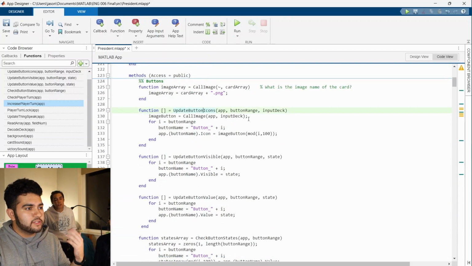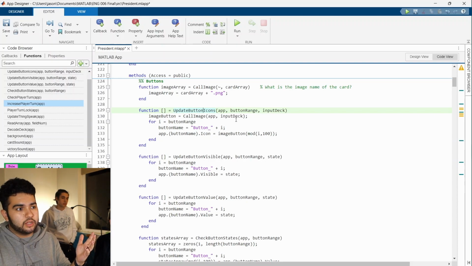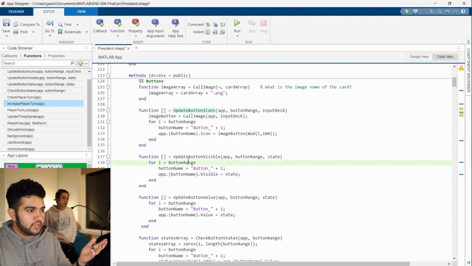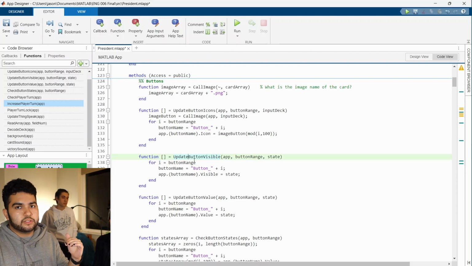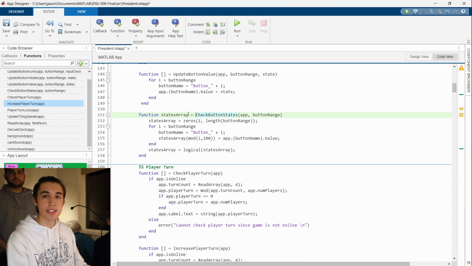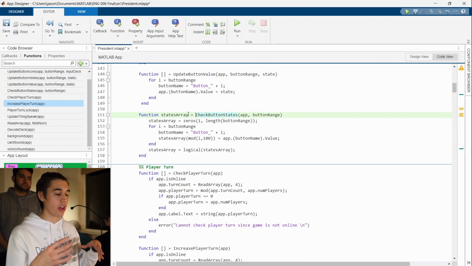The next function we have is update button icons. This function is basically to update all of the button icons instantly, instead of having to go in and manually update which icon is being set to which button. The next function we have is update button visible. Basically it's doing the same thing as the previous function, but instead it's setting them to either on or off the visibility. Once a card is played, this function is called upon to hide them. The function check state button states takes an index of all the buttons that have been pushed down, and then uses that to figure out which cards have been pressed.